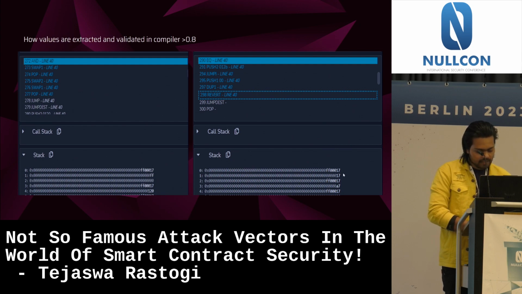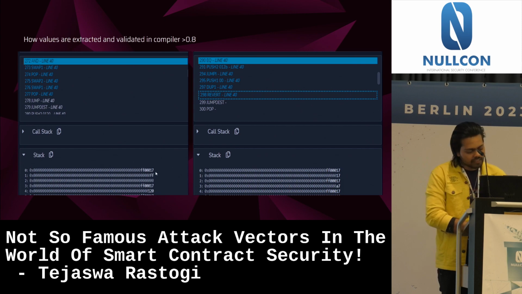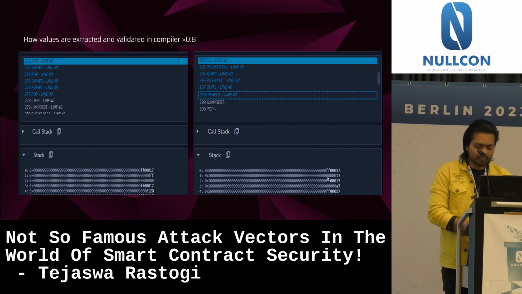After extracting the value, it verifies whether the extracted value is actually equal to the call data we have passed. We have passed FF00017, and 17 was the value the compiler wanted. So firstly it extracted the value, and after that it did an EQ operation to verify whether the extracted value is actually what we wanted, right?